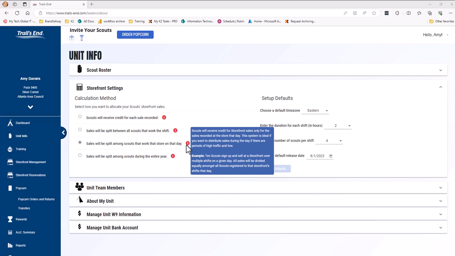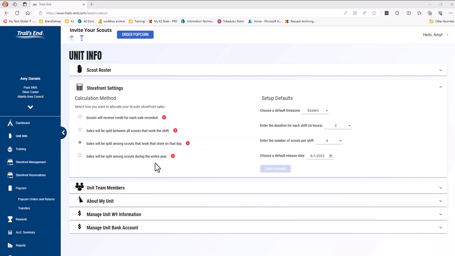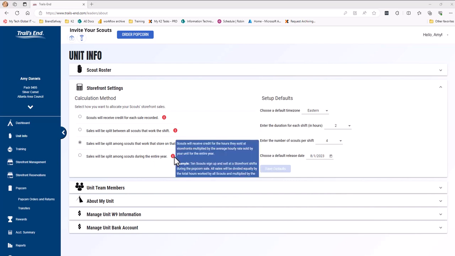So in this example, we use 4 scouts per shift. So if it's 2 shifts, that's 8 scouts, and we would divide whatever the total is among those 8 scouts evenly. For us, being a Cub Scout pack, this works the best for us, because then if you get on a shift that is not very good, or you get on a shift that is extremely good, it all evens out the scouts. The last one is sales will be split among scouts during the entire year. That means regardless of when you work, which shift you work, which storefront you work, it splits all of the sales among all of the scouts.